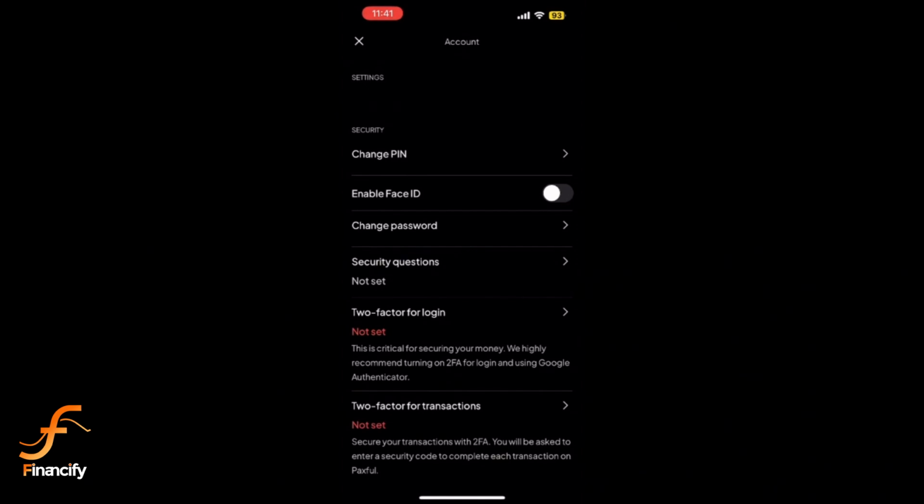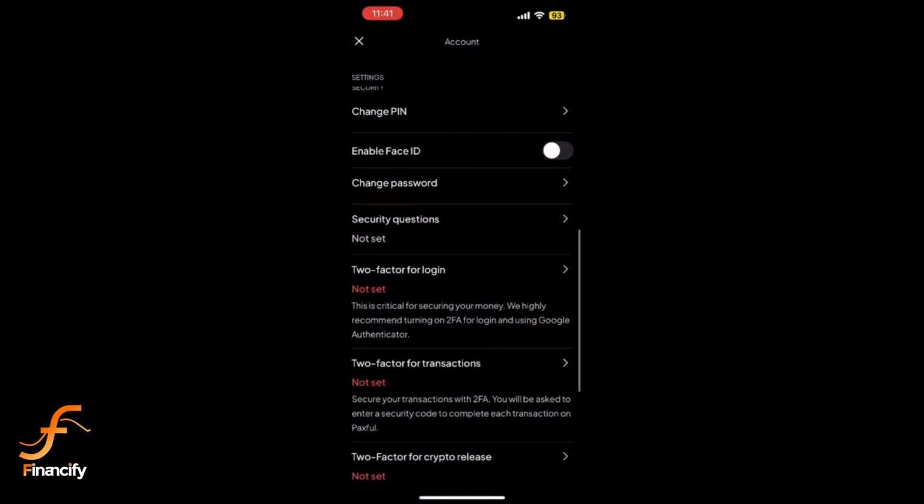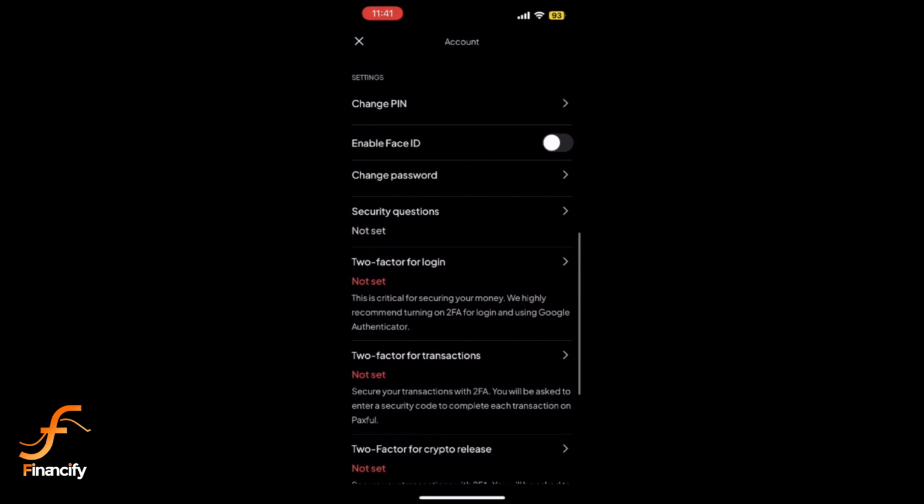Scroll down to the two-factor authentication section. Here, you will see the option to disable 2FA for different actions like login, transaction, or withdrawals. Tap on the toggle to disable 2FA for login, transactions, and withdrawals.